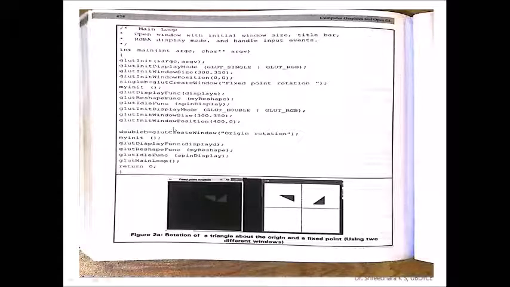So this is the main program. Select init, display mode, single or RGB support. The window size is 300, 350. Observe these routines, 300, 350. Now for the first window you are creating, create window, the first one: fixed point rotation. This is the output, fixed point rotation.